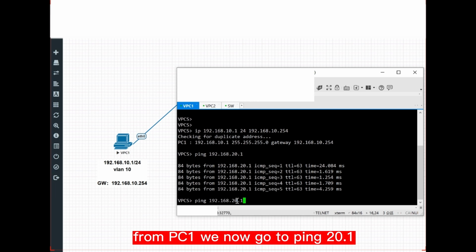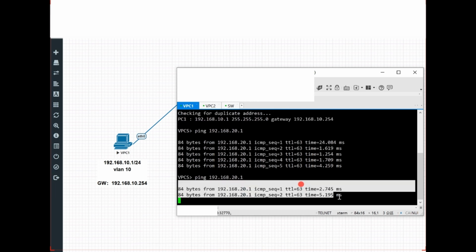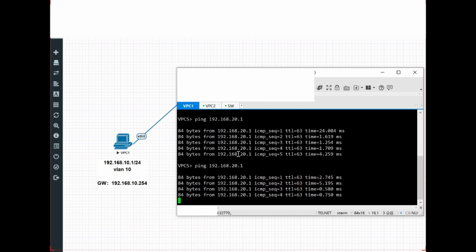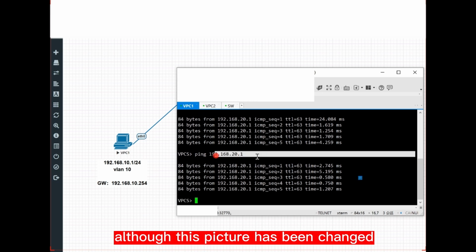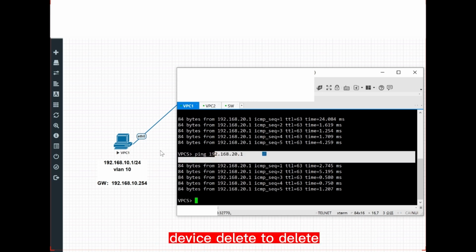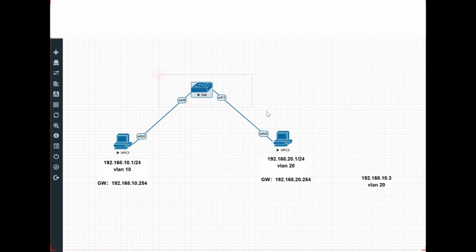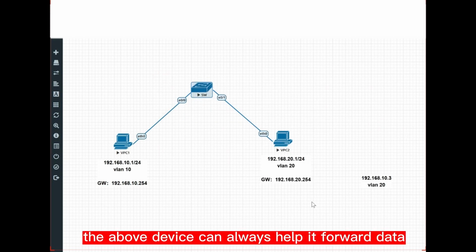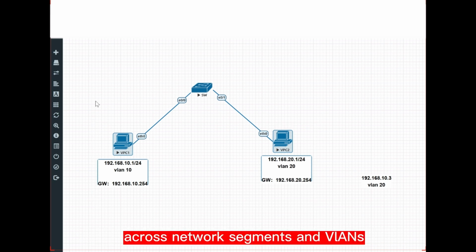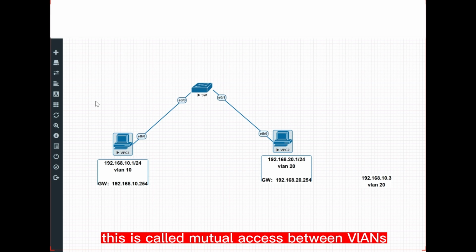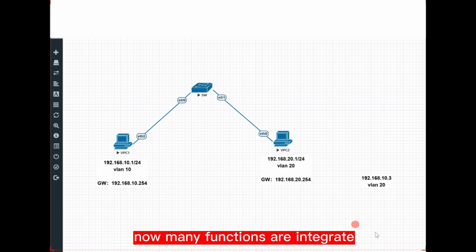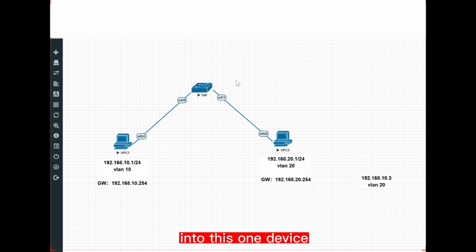Let's do a test. From PC1 we now ping 20.1. I can still ping, although this topology has been changed, with devices deleted. But both of them are still able to communicate. That is, the device above can always help forward data across network segments and VLANs. This is called mutual access between VLANs. Now many functions are integrated into this one device.